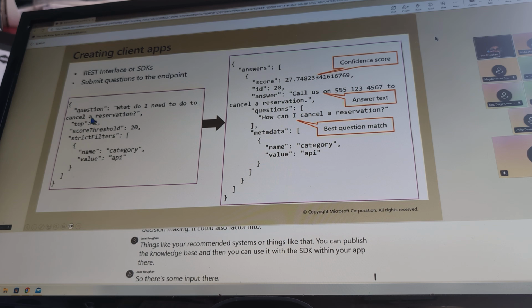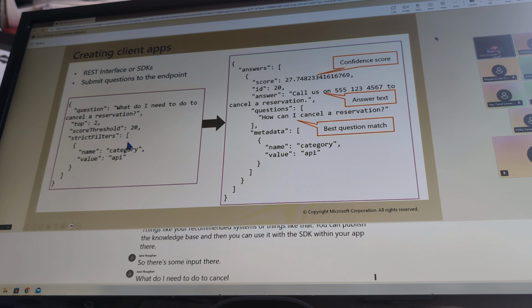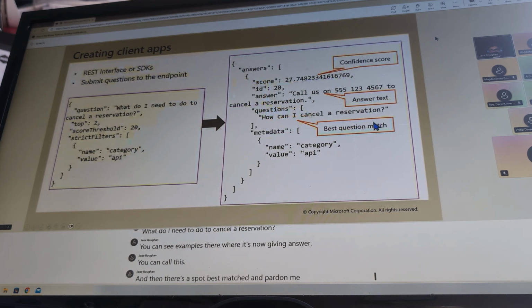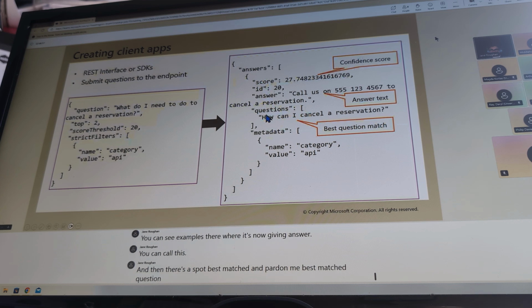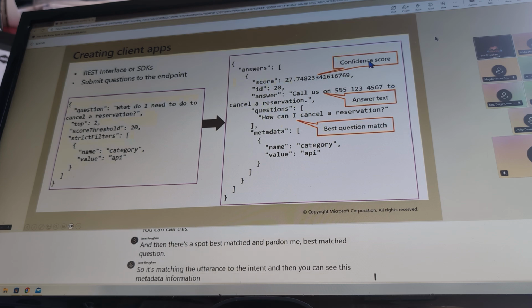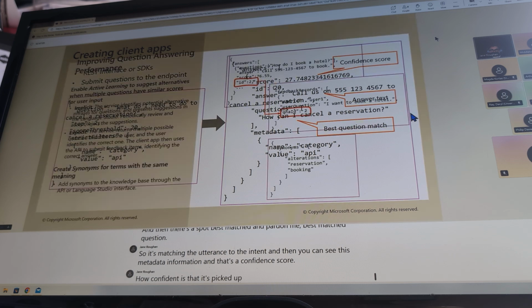What do I need to do to cancel a reservation? You can see examples there where it's now giving the answer. You can call this, and then there's a best matched question. So it's matching the utterance to the intent, and then you can see this metadata information, and that's a confidence score, how confident it is that it's picked up the right answer there.